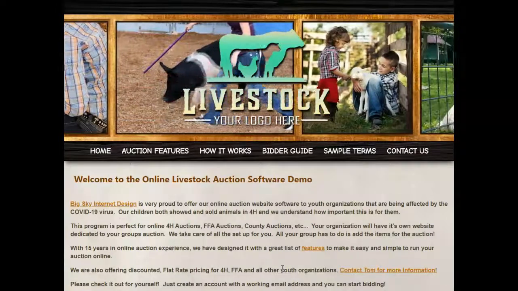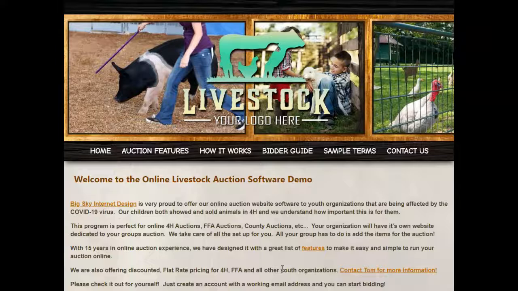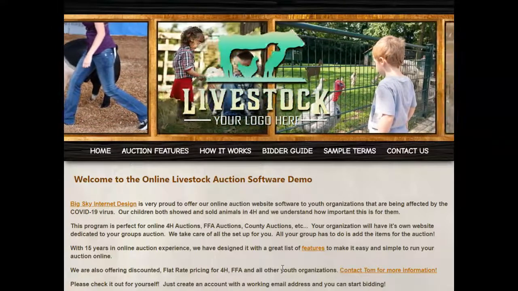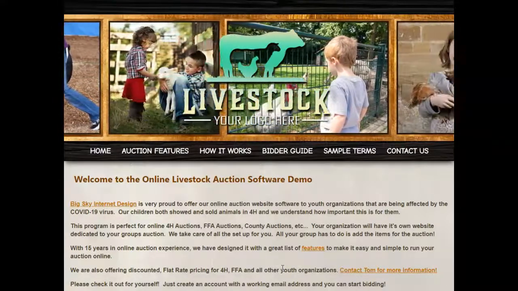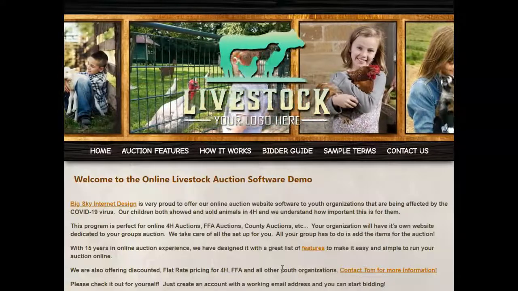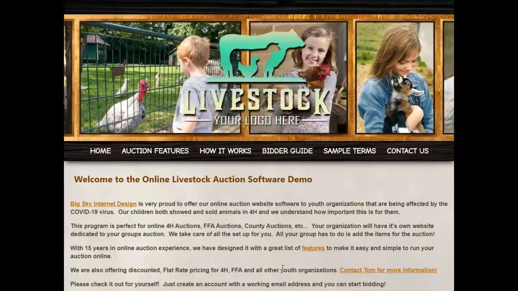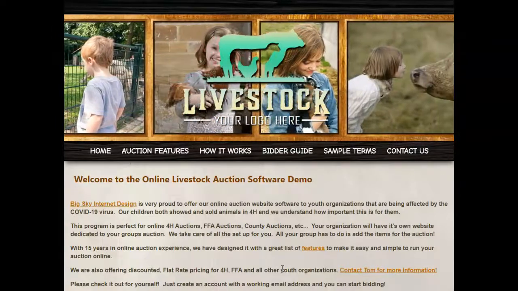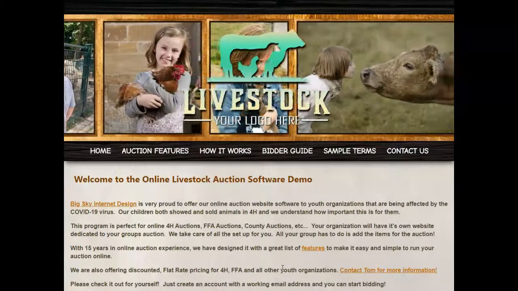And we identified a need with the COVID-19 virus. A lot of 4-H, FFA, and other county youth organizations were not going to be able to have their livestock or ag auctions this year due to that. Everybody's locked down pretty well. So we identified that as a huge problem, and we thought about it.